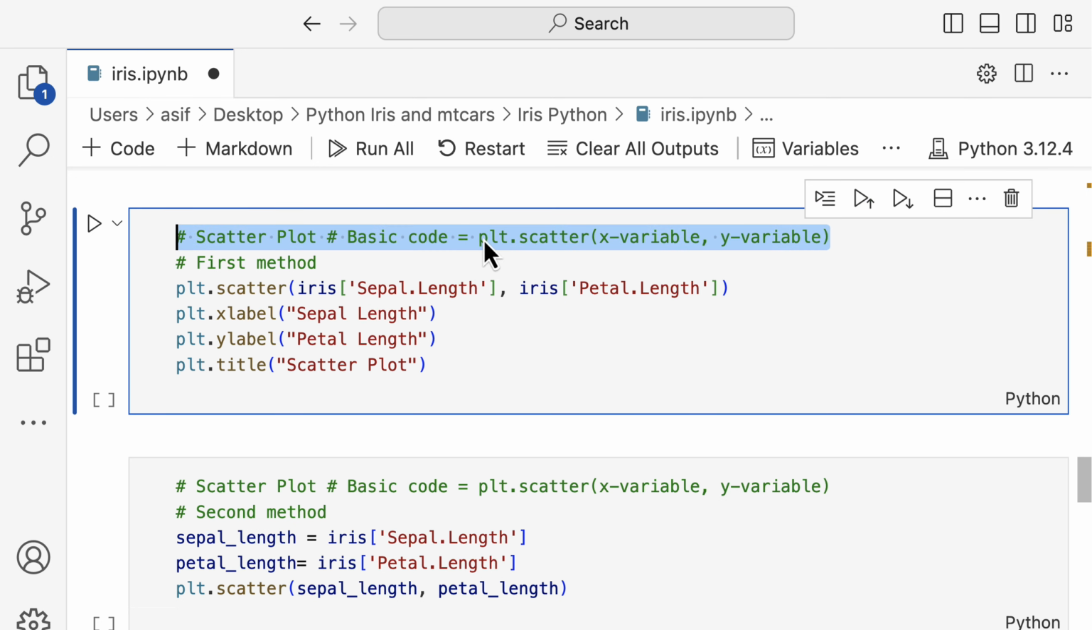The basic command is this one, which means plt, which comes from matplotlib, plt.scatter, and then first variable, x variable, followed by second variable, or y variable. So this is the basic command that I'll be using.